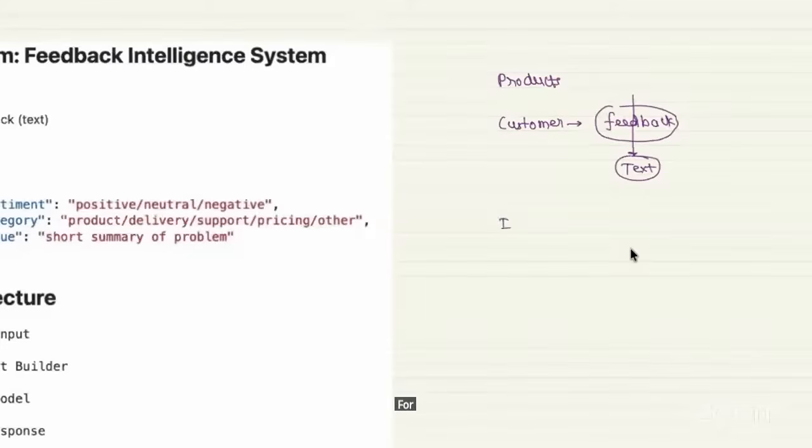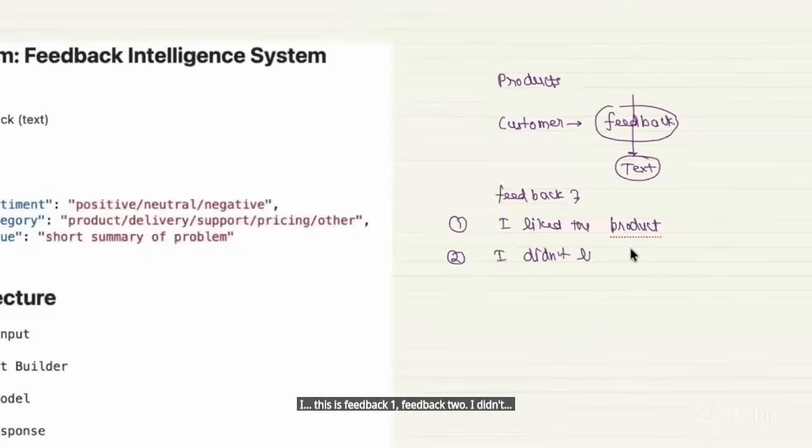For example, let's say feedback 1: I liked the product. Feedback 2: I didn't like the delivery.